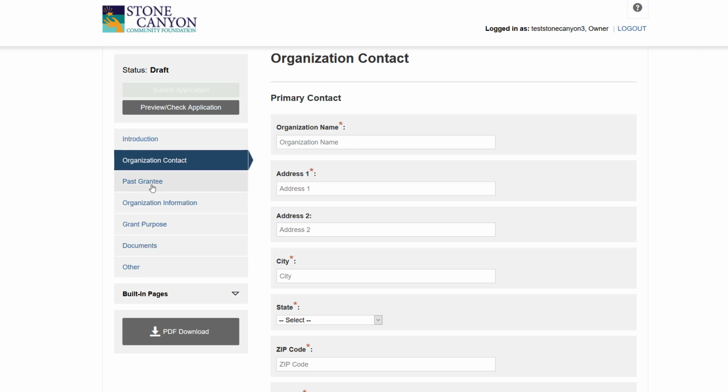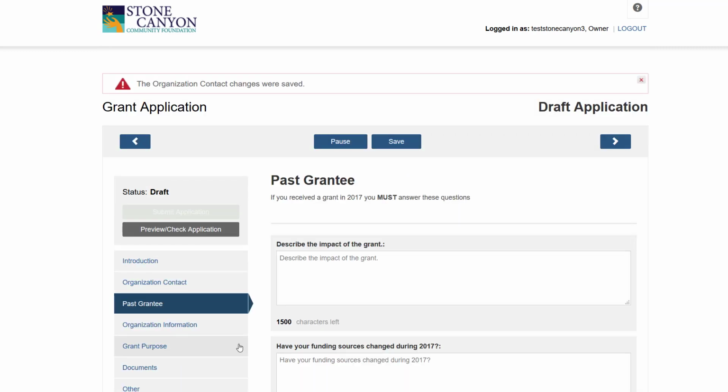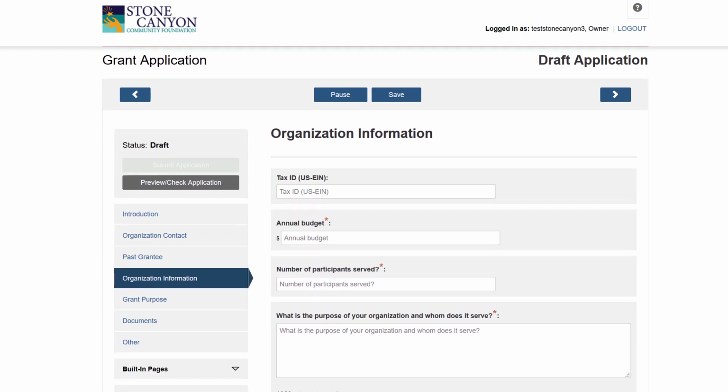So this is the organization contact page. Then you move to Past Grantee page. You only need to fill this out if you received a grant in 2017. The next page is organization information.